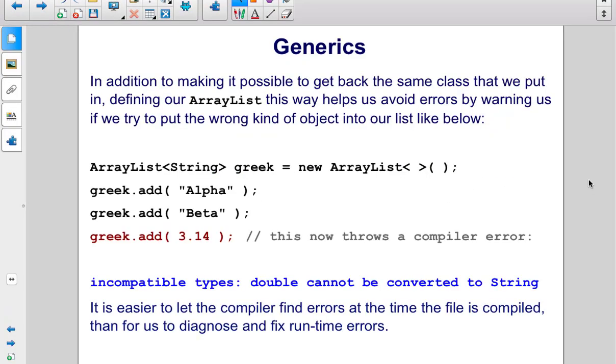In addition to making it possible to get back the same class that we put in, defining our ArrayList this way helps us avoid errors by warning us if we try to put the wrong kind of object into our list, like below. Here we have an ArrayList of Strings. We add alpha and beta. We try to add a double, and this will throw a compiler error. Incompatible types. Double cannot be converted to String. It is easier to let the compiler find errors at the time the file is compiled than for us to diagnose and fix runtime errors.